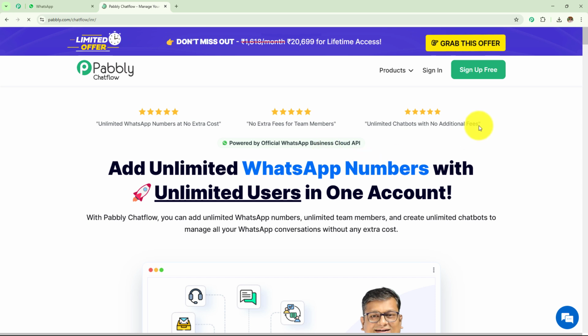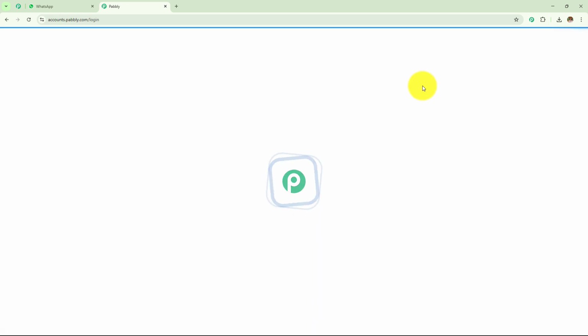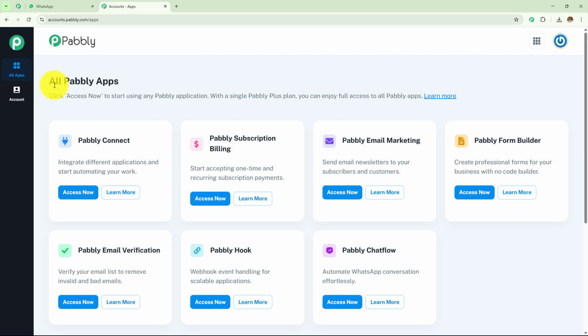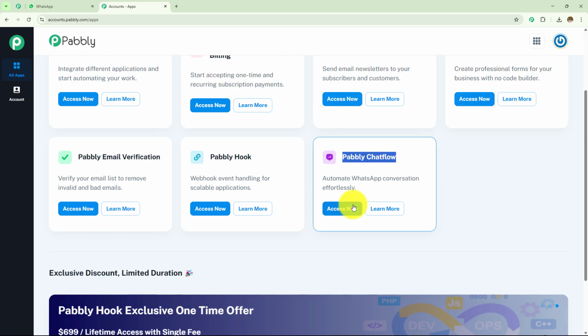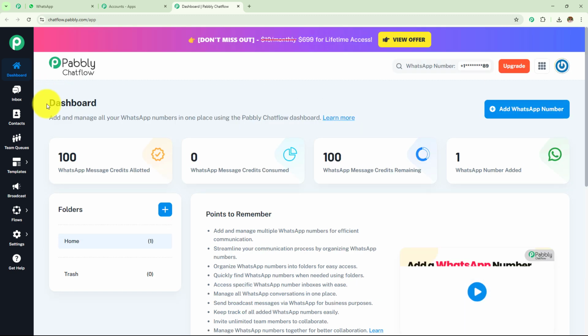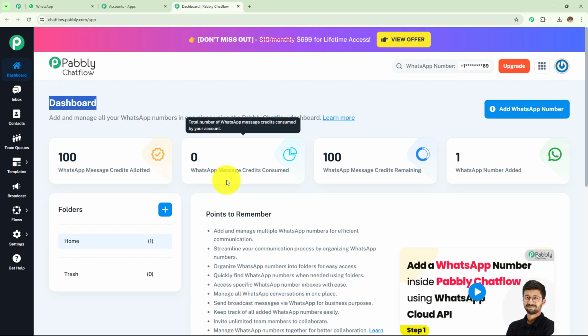On the top right corner, you can see two options, sign in and sign up for free. If you are an existing user, click on the sign in. And if you are a new user, click on the sign up for free. As I'm an existing user, I'll click on the sign in. And here the all Pabbly apps page has appeared, which is showing me all the Pabbly applications. I'm simply going to click on this Pabbly Chatflow Access Now. And it has taken me towards this Pabbly Chatflow dashboard.